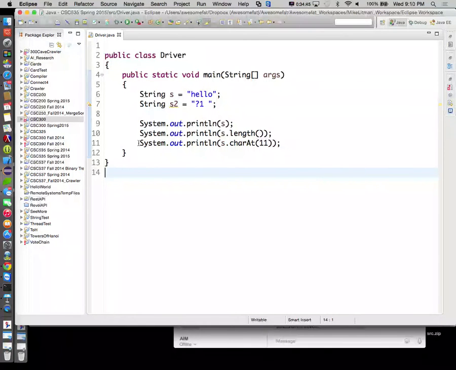But the real important points to remember about strings. Their length is the total number of characters, the total number of chars that are in the string. The string is indexed from 0 to length minus 1. So if there's 5 characters, legal buckets are 0, 1, 2, 3, and 4. Length minus 1. Make sense? Okay. Very important.